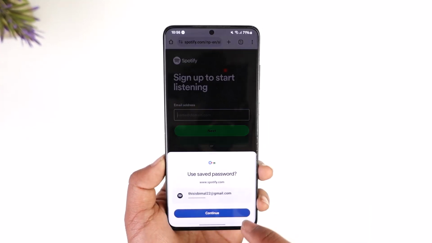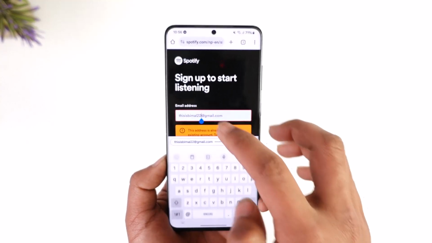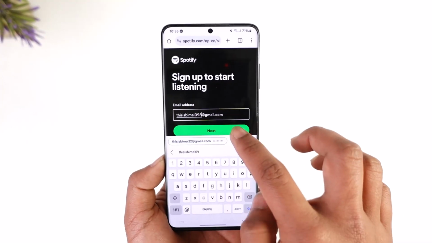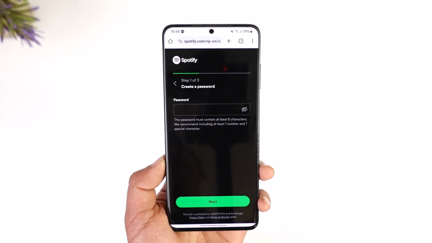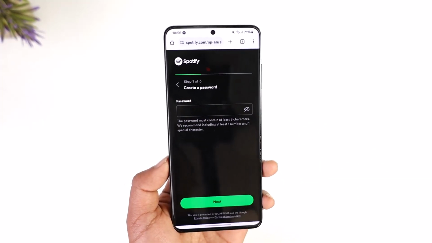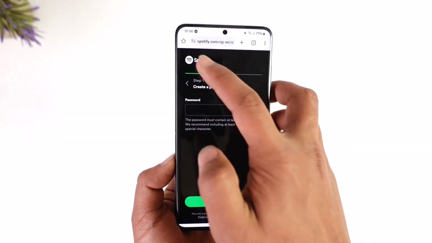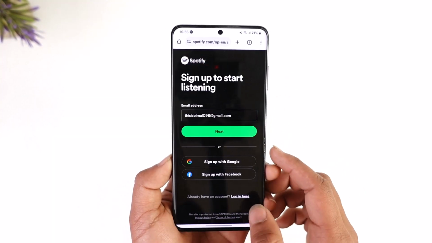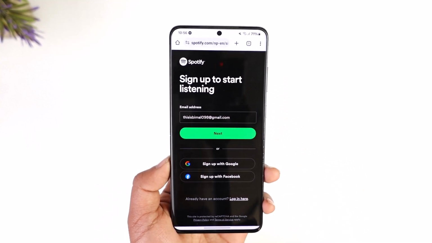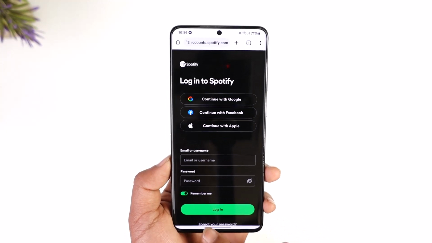All you have to do is just make sure to enter the email address that you would like to use for your Spotify account over here. And once you enter it, just tap the next option. It will ask you to create a password, so finish creating your password and tap on next. It will send a verification code to your email, so once you verify that code as well, you will be able to successfully go ahead and finish creating your new account on Spotify. This way you can create a new account on Spotify.